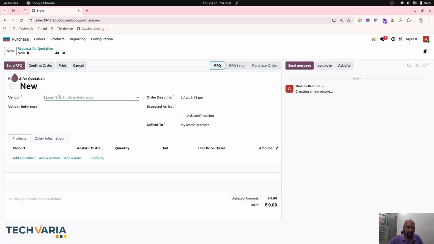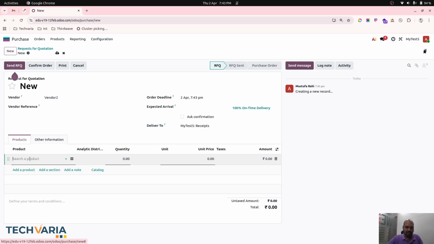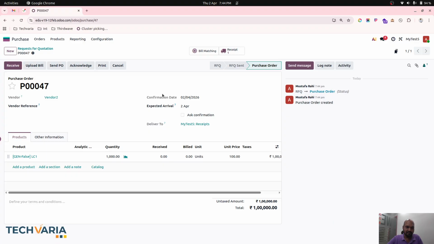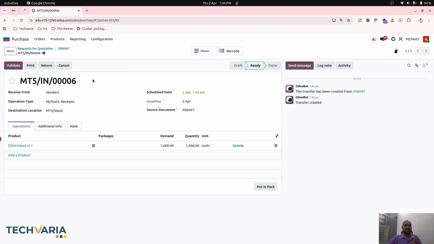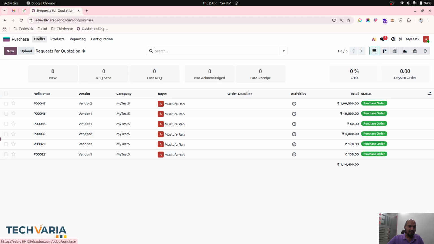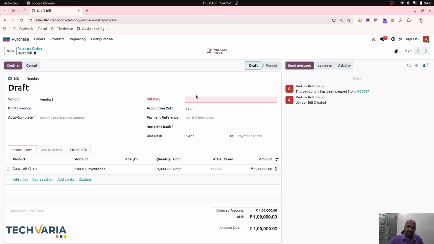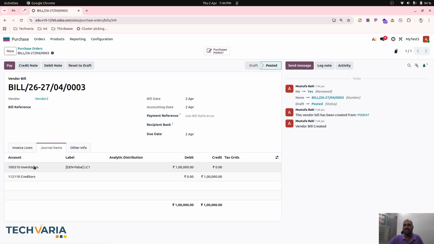I am doing a purchase right away from the vendor with my landed cost 1, where I am buying 1000 units at a rate of 100. So my total value will be 1 lakh rupees. And I am going to receive the entire consignment in one go. After that, I will register my vendor bill as of today, and it will hit my valuation immediately.